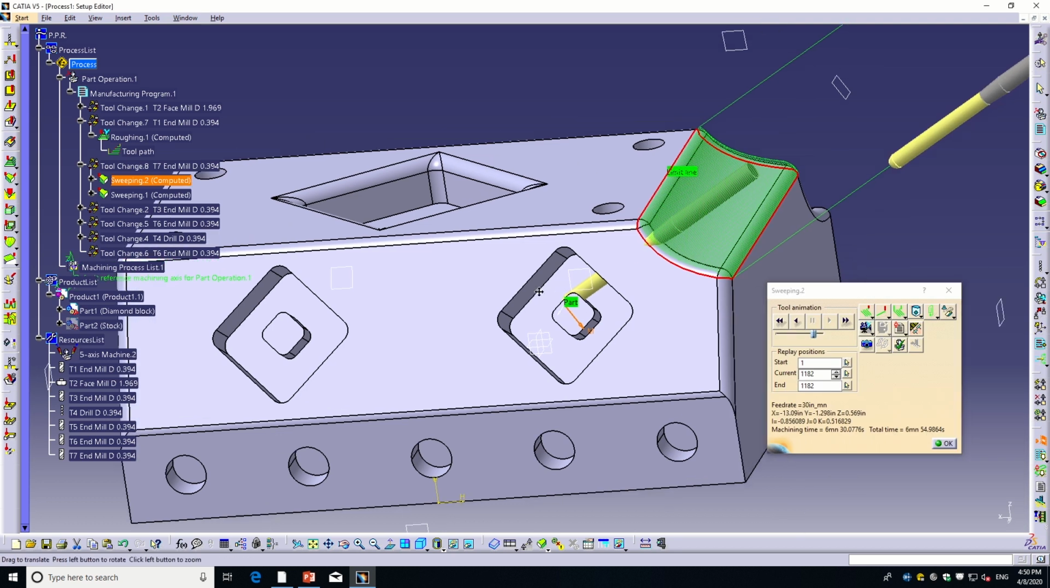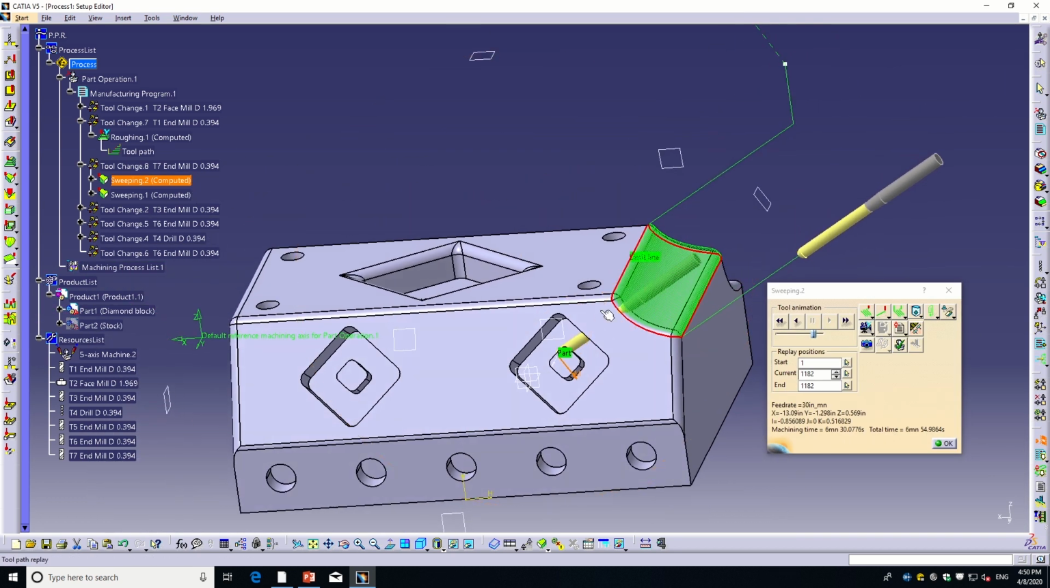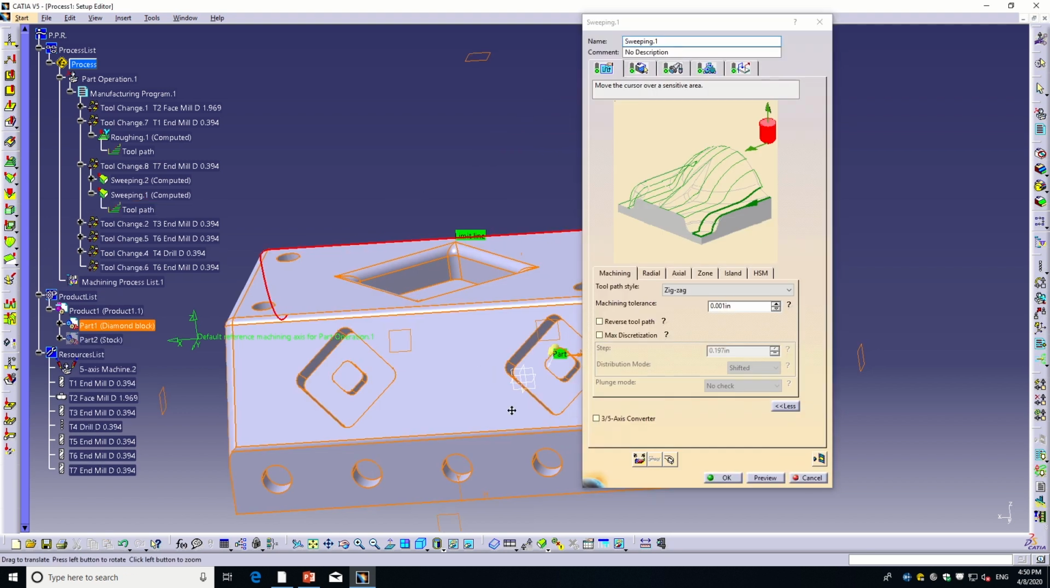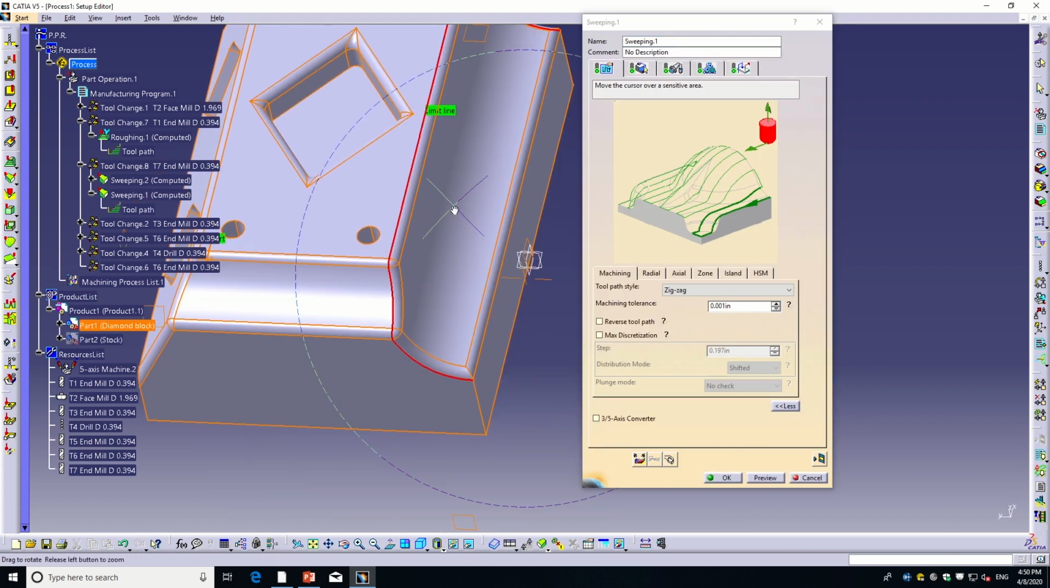Calculate the tool path and play the simulation. Now start another sweeping operation for the other curved side and repeat the steps I previously did.